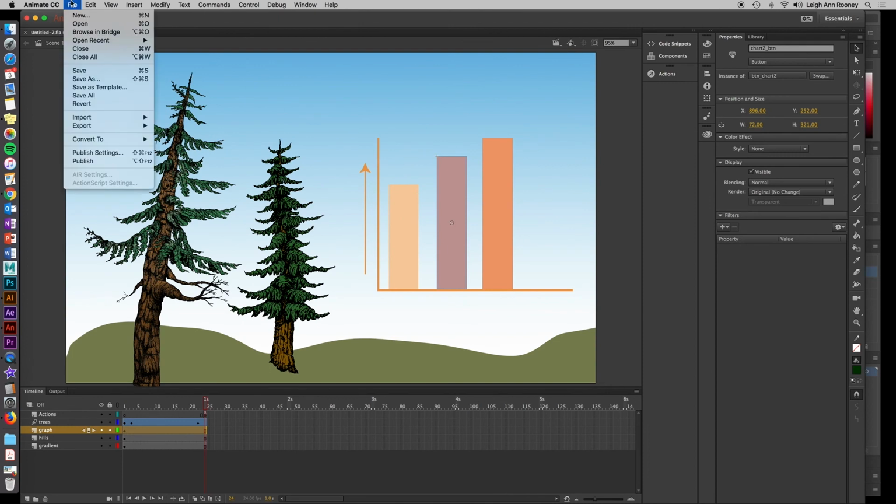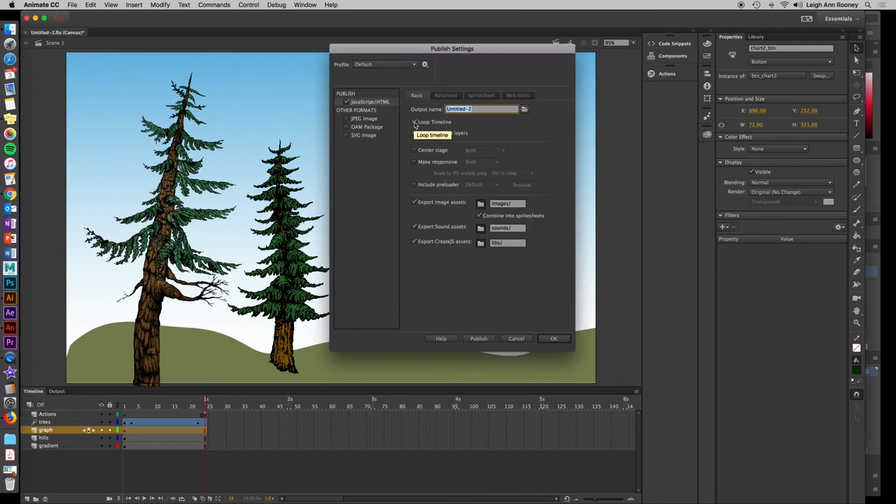We're going to come to File, Publish Settings. You don't want it to loop, so uncheck that. Make sure it's saved to the right folder, which would be your M drive folder, and press Publish. Remember, if you press OK, nothing happens. It just saves these settings. You have to actually publish it to save it, and then make sure you test it from the M drive to see that it's working.